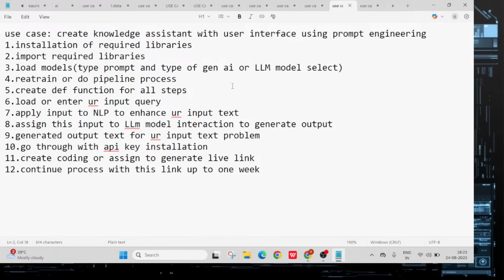And after completion, we have to go with defining functions. After loading your models, in the fourth step you have to give the retraining, or you can call it a pipelining process. Then later you have to create your defining functions, whatever defining functions you need.